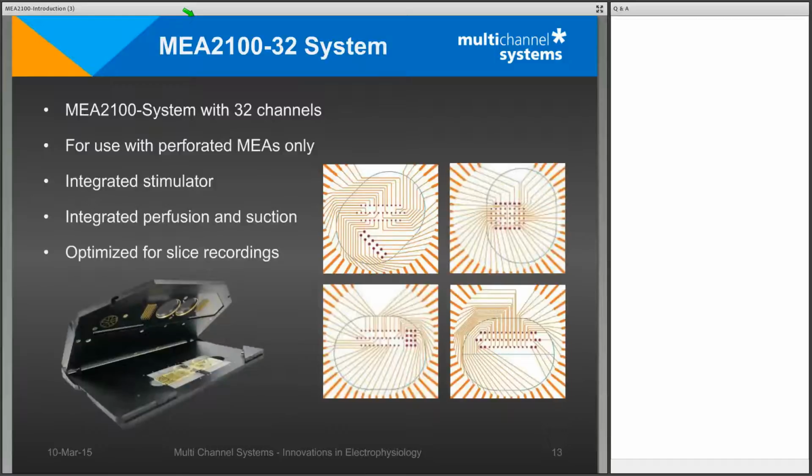So the first system I would like to show you here is the MEA2100-32 system. It's a specially designed system for slice recordings. It is only to be used with perforated MEAs. And to the right, you see 4 different layouts.